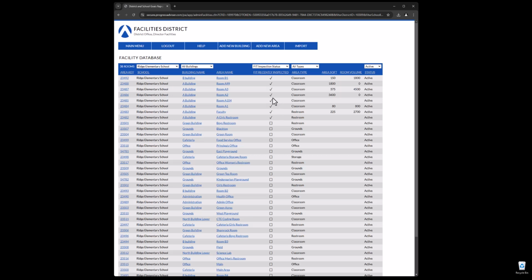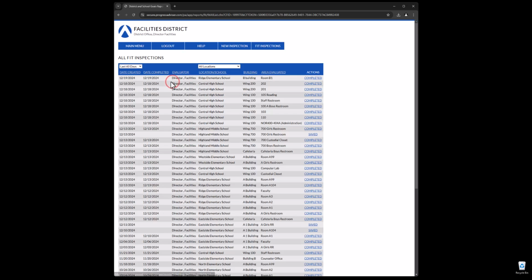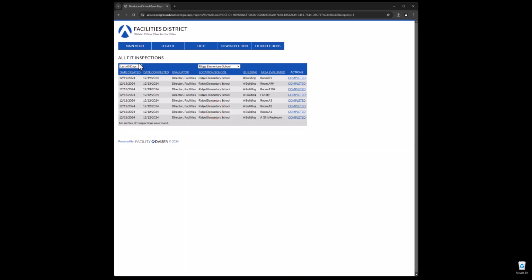The next thing we want to look at is whether we've got some inspections that have been started but not finished yet. That's an important way to finish out the process. So we'll go back to the main menu, and under the fit tile here, we're going to click on all fit inspections, and again we're going to select Ridge Elementary School, and make sure that your date selection field here is appropriate for your workflow. If you're looking for inspections to be done within a 2-month period, 60 days might work. If you want to see more, you might click on the last 365 days.